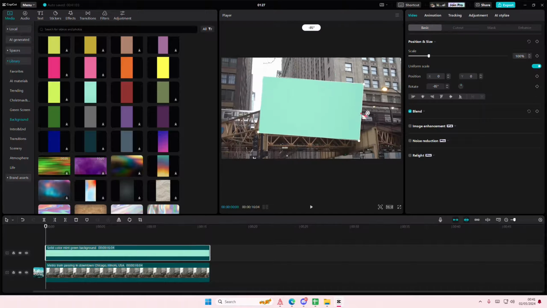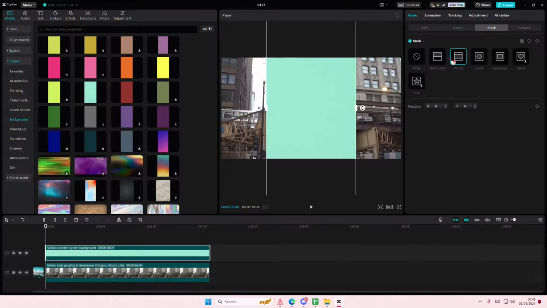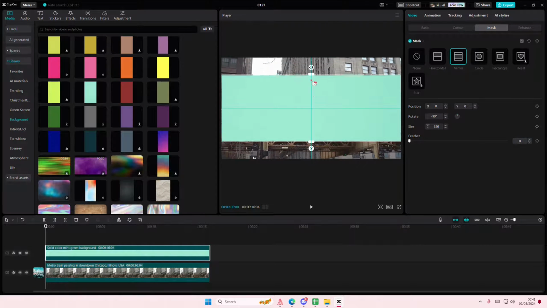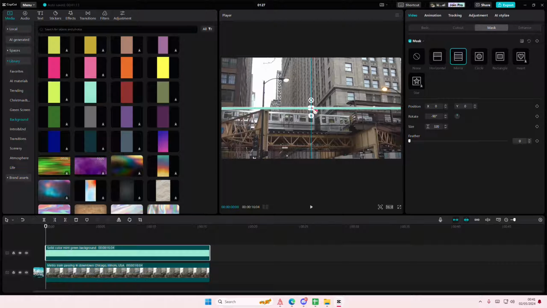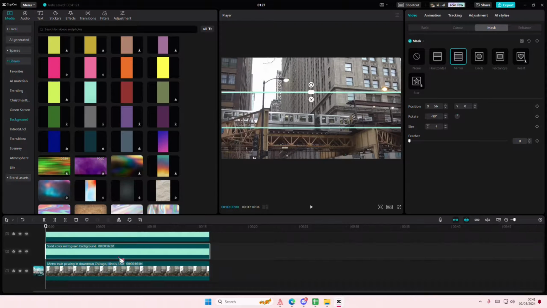I'm also going to rotate that. Go to mask and select the mirror one, and I'm going to rotate that as well. And I'm going to make it super small like this, super thin I mean. Then I'm just going to copy and paste this a few times and try to apply that rule of thirds.